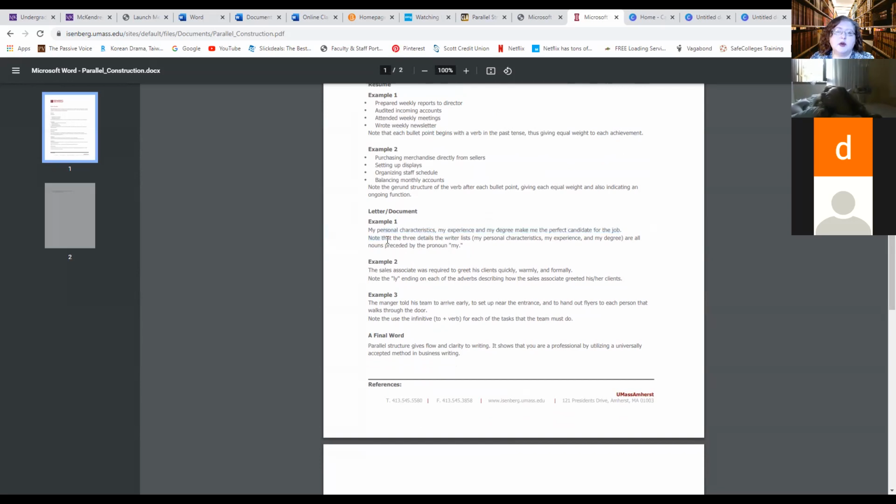Same thing when you're doing lists in your paragraph, if you do it with your cover letter: my personal characteristics, my experience, and my degree make me the perfect candidate. You see how it's got a rhythm to it. There's a satisfaction to finding the pattern in what you're saying. So let's try it out. Find 3 of your qualifications and list them in a parallel format.